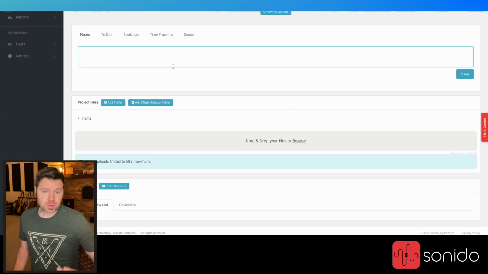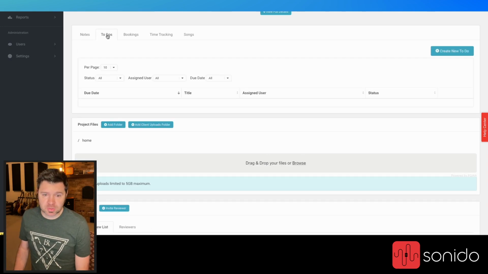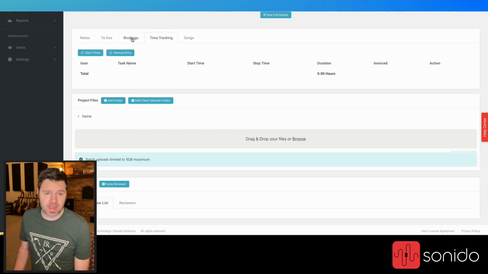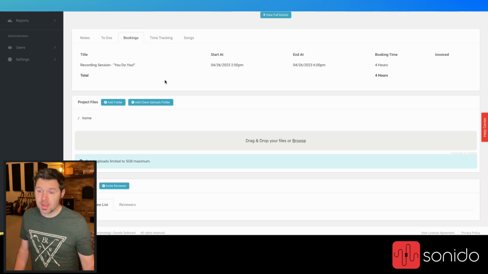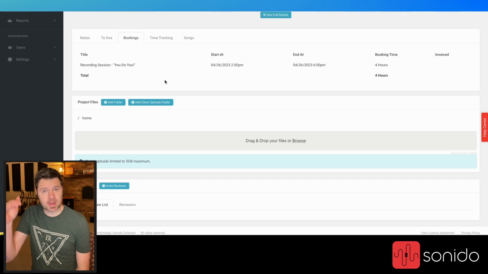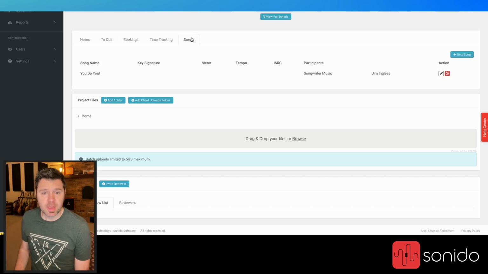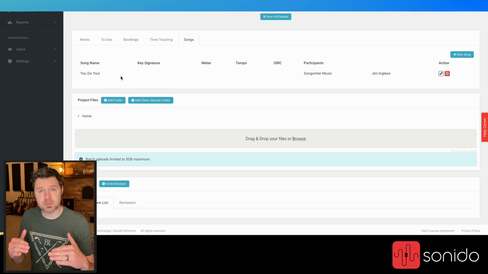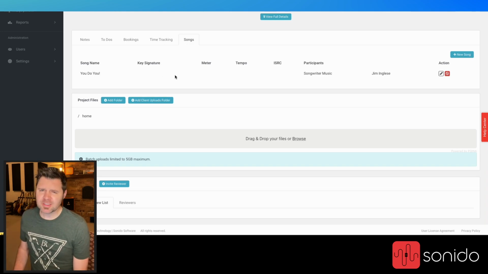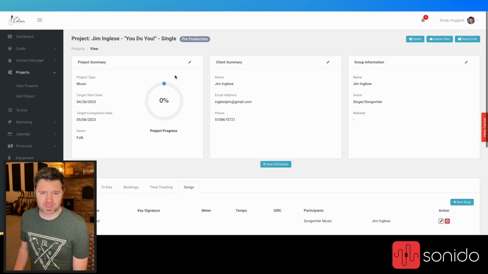And then from here, as we start working this project, we can document session notes or other kind of notes related to this project. We can set up to-dos like tasks with follow-up reminders or any kind of reminders that we need. We actually see the calendar booking here that we created and we linked to this project, so we can keep a history of all of those sessions and how much time did we spend on the project as a whole. And we even see that song, You Do You, listed out as a song as a part of this project with some of that metadata. And there's a lot more that we can do here as we roll forward with this project as well.